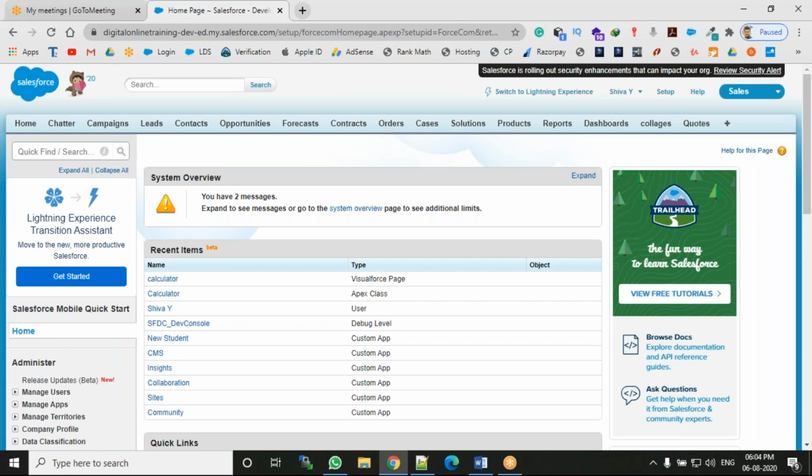Just follow my instructions. The applications we are creating will be real-time examples, hands-on practice applications, so you are getting real-time experience.